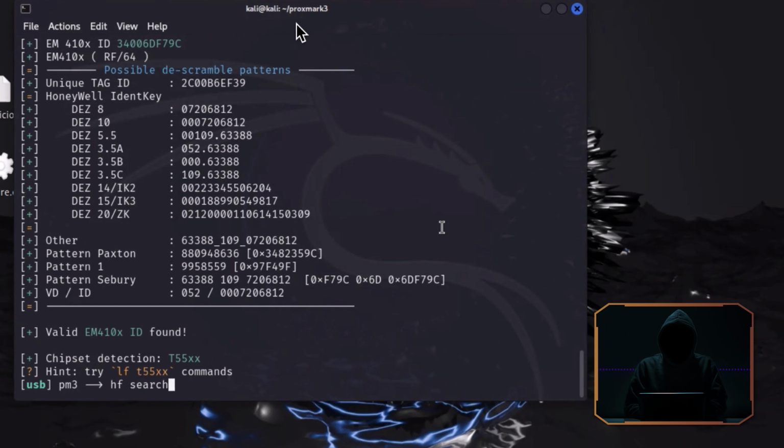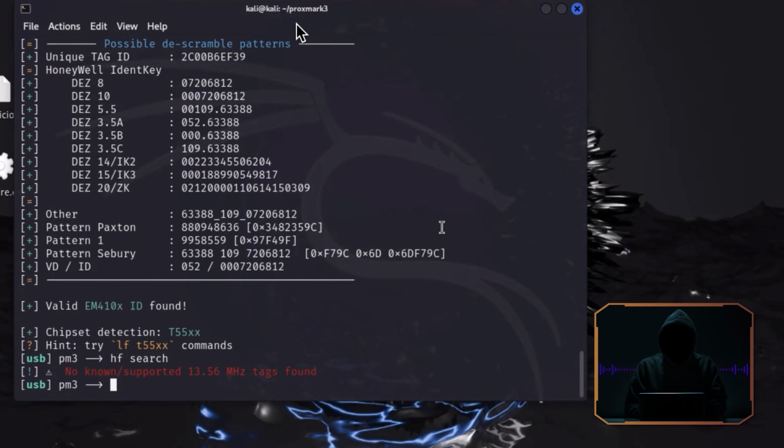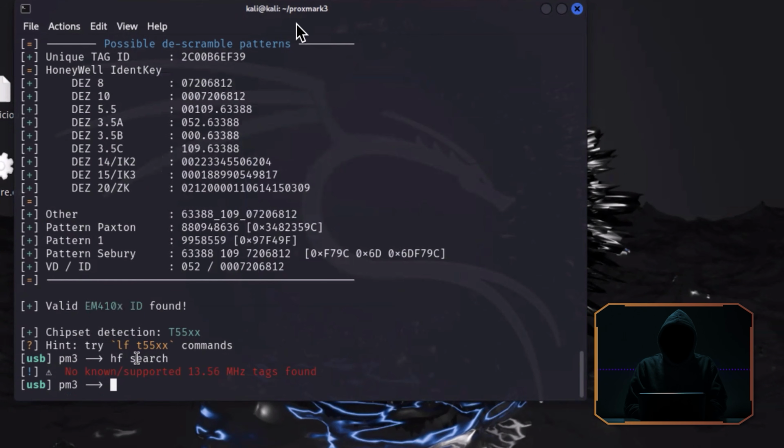Let's try that. High frequency search, and it's searching, and the lights are flashing, and it says basically it doesn't have any high frequency. This is not a high frequency card. This is a low frequency card, the kind that they show in the show. Also, it detected that it's an EM410X. It also tells us the type of chipset being used, the T55XX, which is one of the older and least secure of the technologies used in these cards.